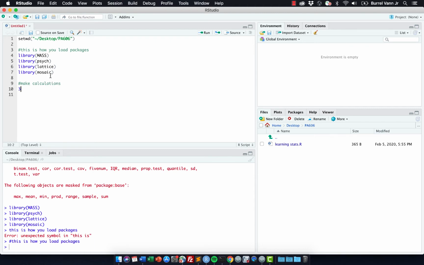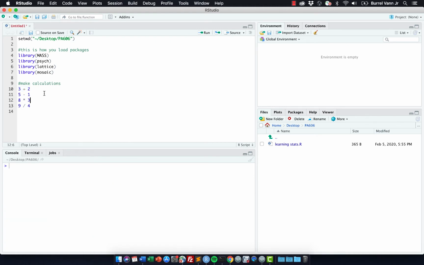Let's say I wanted to do 3 plus 2, then 5 minus 1, then 8 times 3, and 9 divided by 4. This is how we specify different calculations in R: the plus for addition, subtraction, multiplication, division. When I hit enter, we didn't see it populate down here, so I'm going to highlight this and run it.